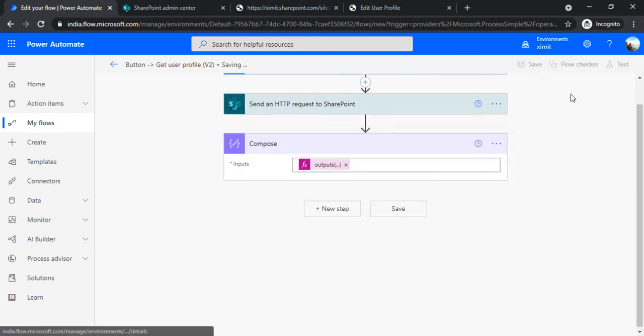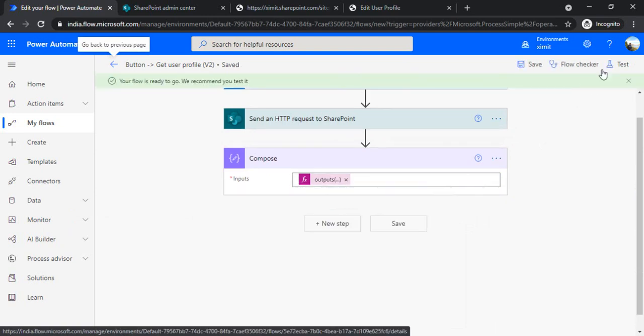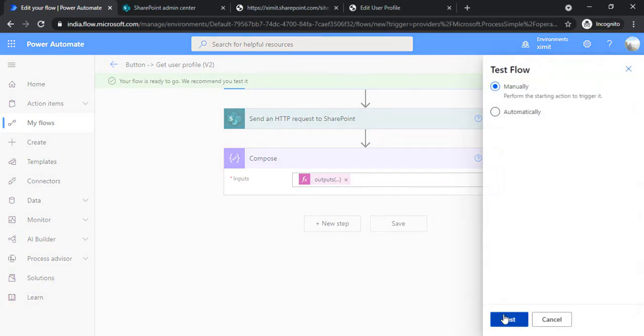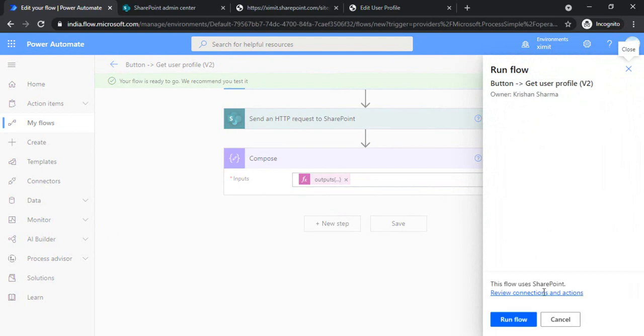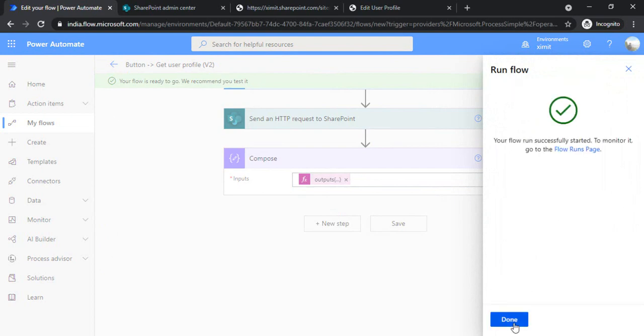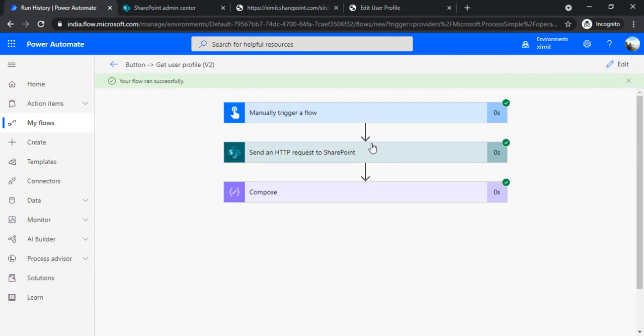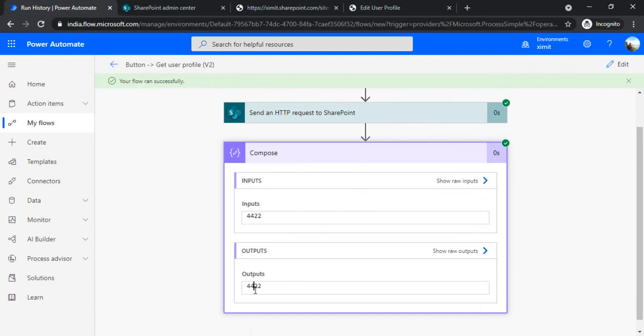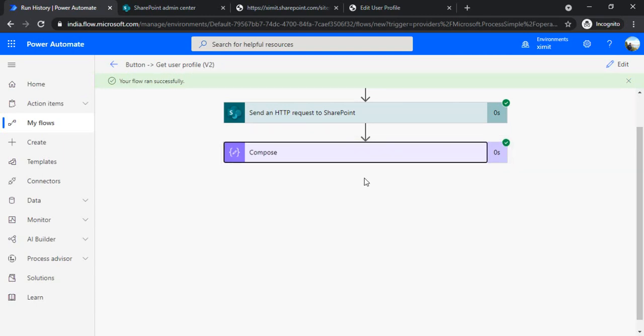Now if I save and run it, I should only be getting the employee ID. I'm running it, and it successfully ran. From this HTTP action in the compose action, I'll go to the outputs. I only got my employee ID. Now, for example, if you are working with SharePoint, then you would like to save the extracted employee ID. You can simply use the update item action and update this item back into the employee ID field of any SharePoint list column.